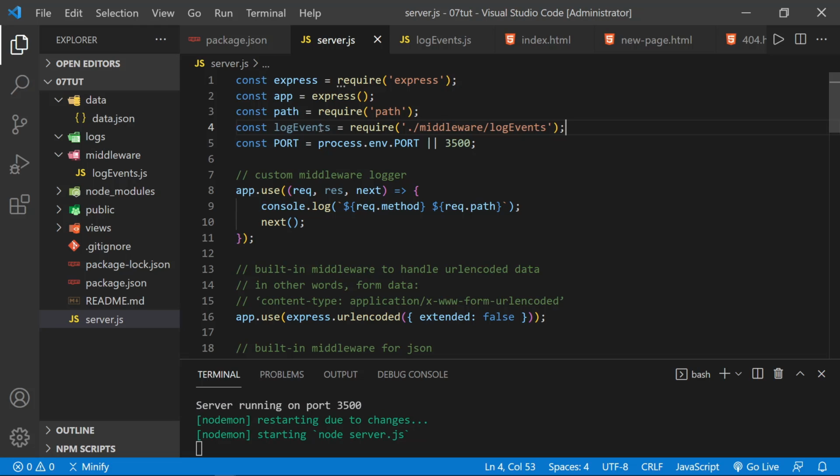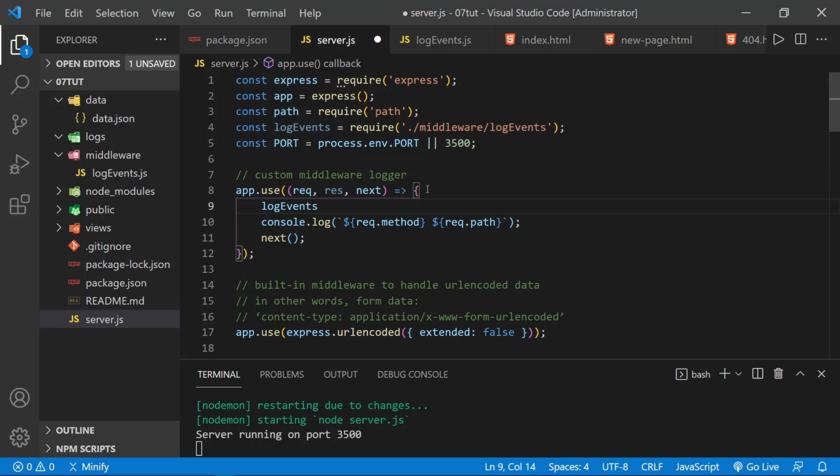And now we can use logEvents inside of our custom middleware logger. Let's put it right above the console log, and we have logEvents, and logEvents accepts two parameters. The first is the message, and the next is the file that it should write to or create. So inside for the message, we'll create a template literal, and I'm just going to paste this in so you can see the full message.